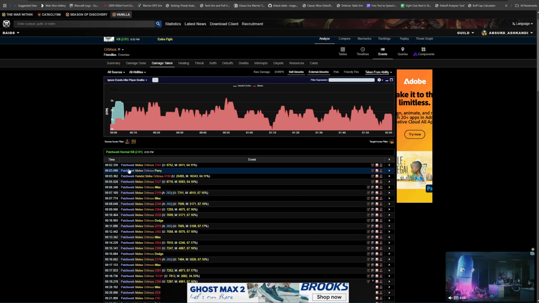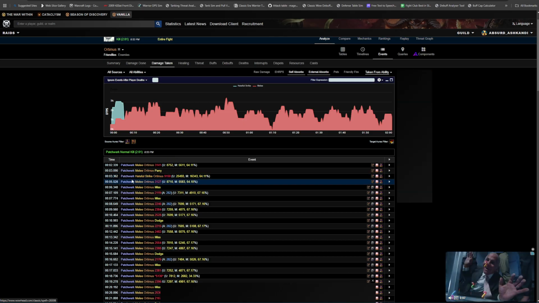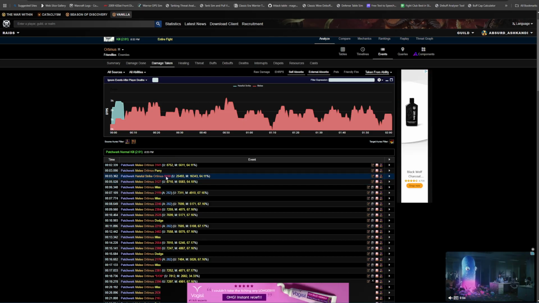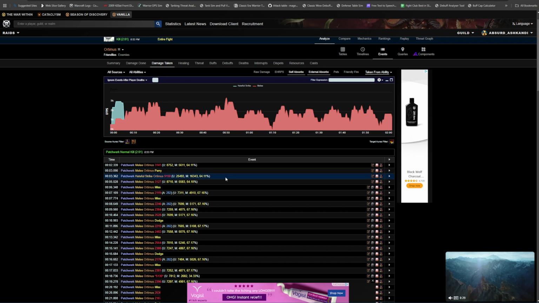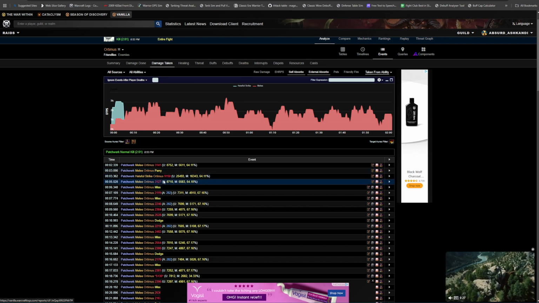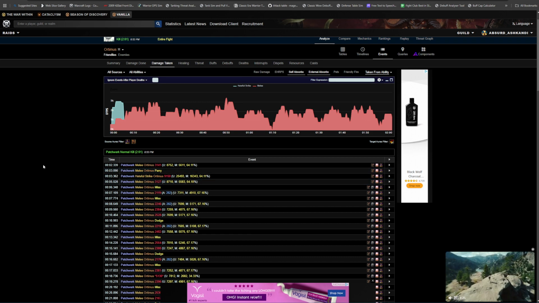So there must have been a split second on the pull where he was not at the top of the threat list, and he got Hateful Striked for 9k, which the main tank normally doesn't have as much mitigation against on Patchwork, and doesn't have a shield on either. So you could go back and say, well, the main tank got Hateful Striked, that's why he died. That didn't happen here. I'm just using that as an example.